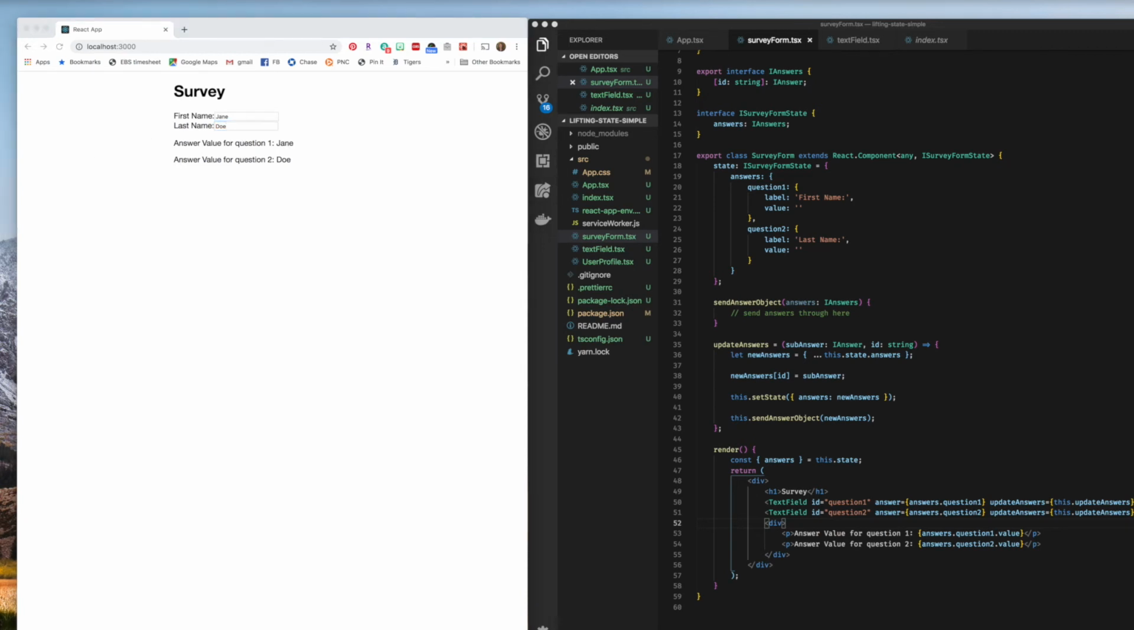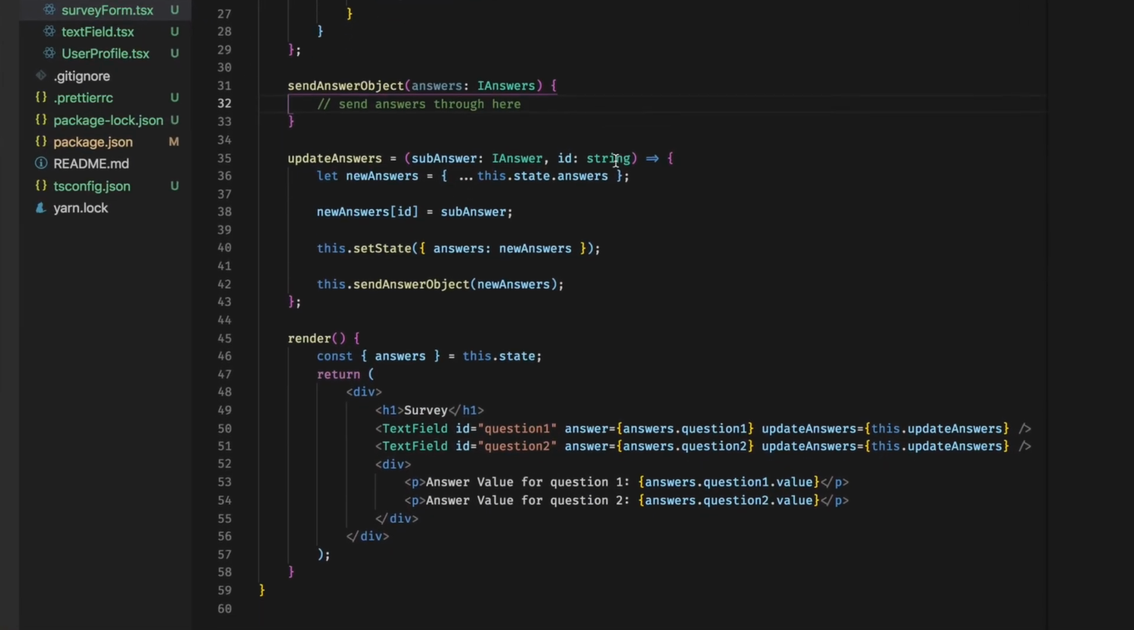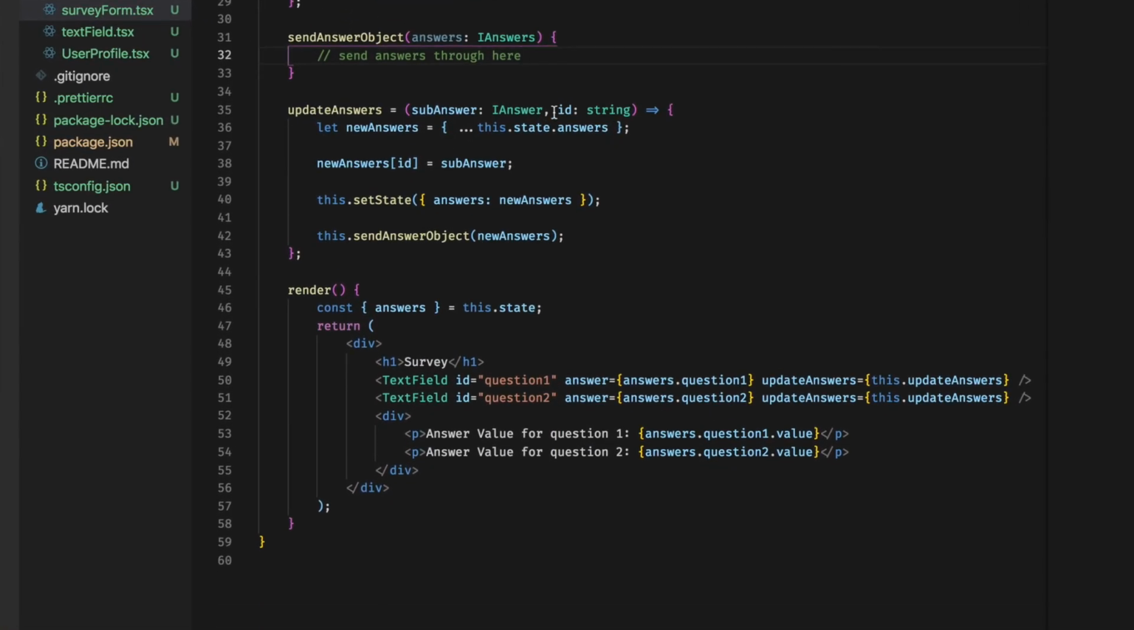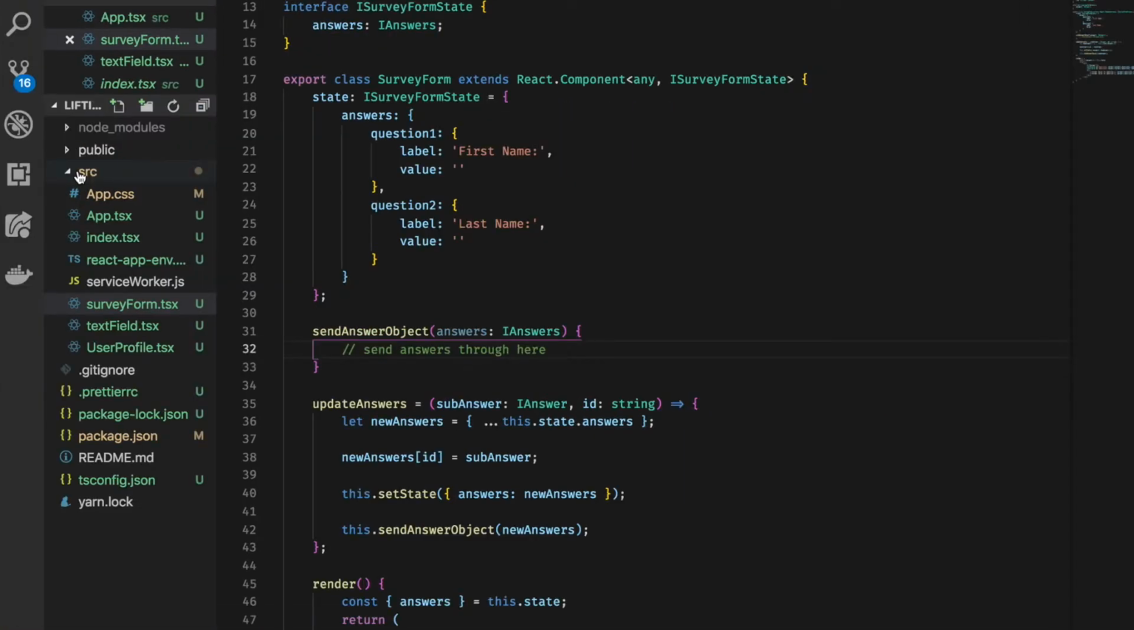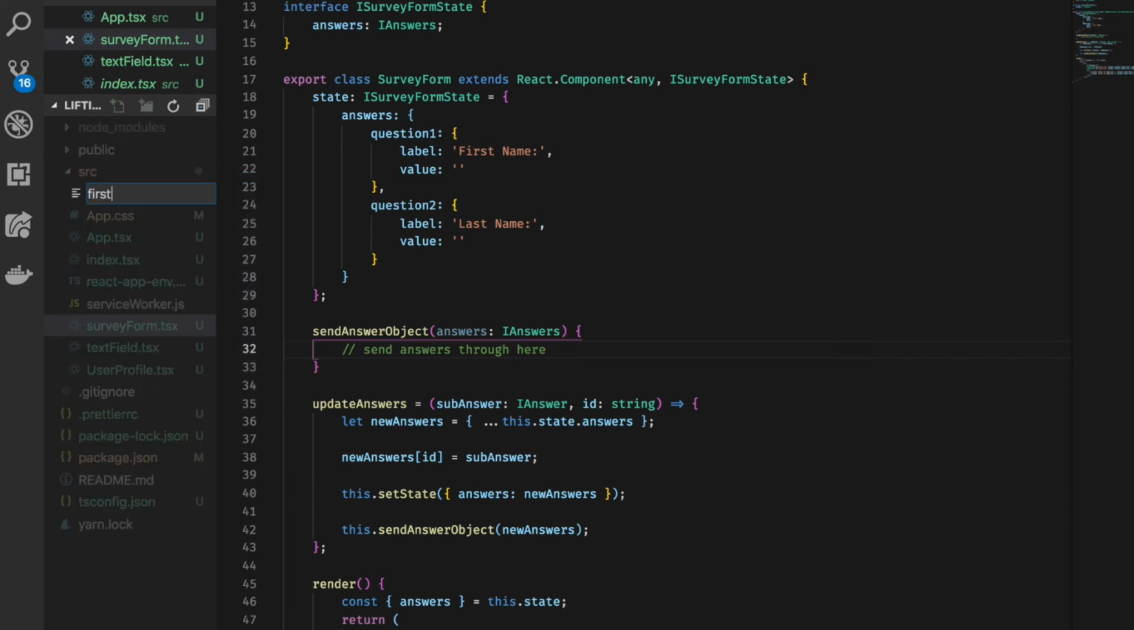So the last part that we're going to talk about is, you may wonder, what if I have multiple nested components? How do I continue to lift my state through multiple levels? So we're going to go ahead and add another layer of abstraction. This is a survey, so let's say we're going to have multiple screens for the survey. So we'll create a new component called first screen.